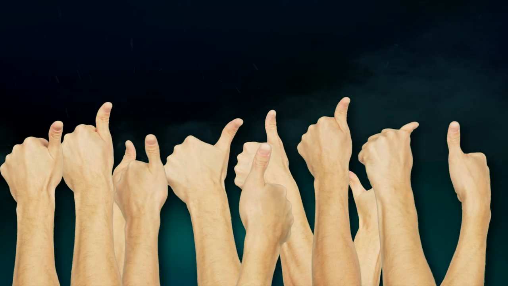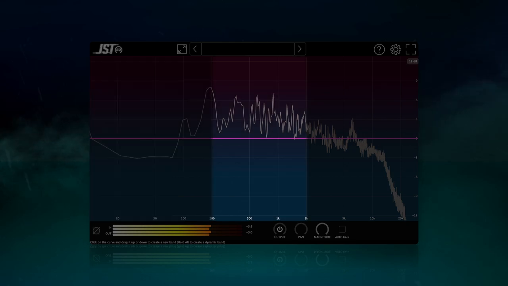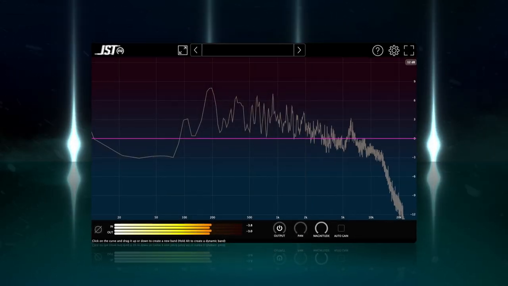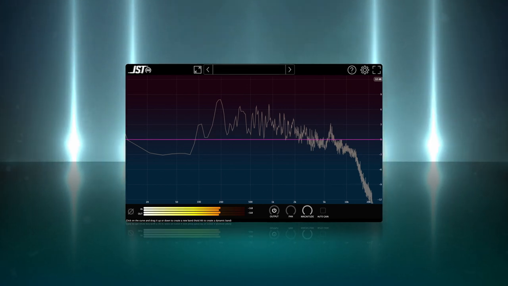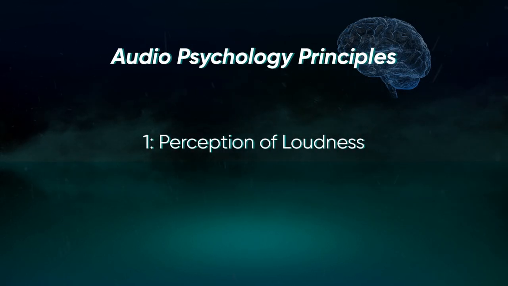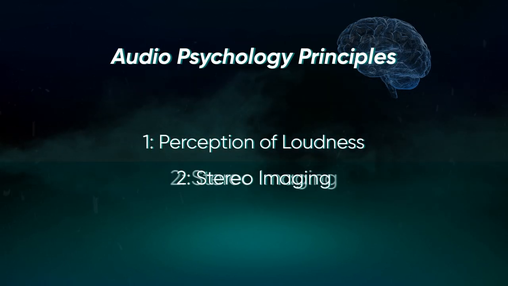And there you have it. By just manipulating frequencies with EQ, we've made our mix sound louder without actually increasing the volume. This is the power of EQ in achieving perceived loudness. It's all about balance and clarity. Now that we've mastered the loudness game, let's dive into another key aspect of audio psychology, stereo imaging.